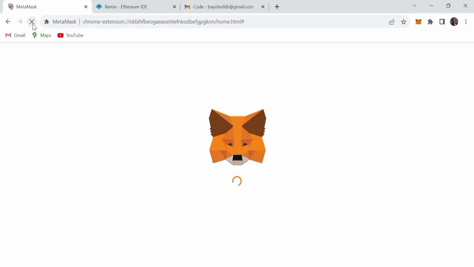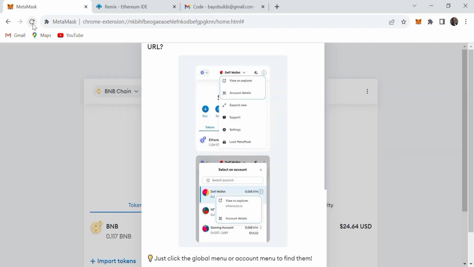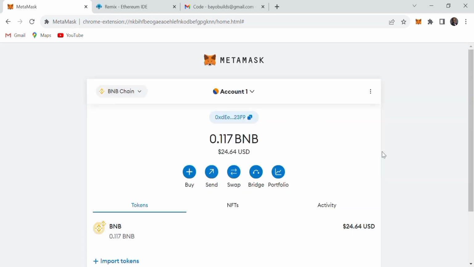because this is my wallet, my MetaMask wallet. You need to use your MetaMask wallet for this. Very important, right? So once that has been connected, let's go back to Remix.